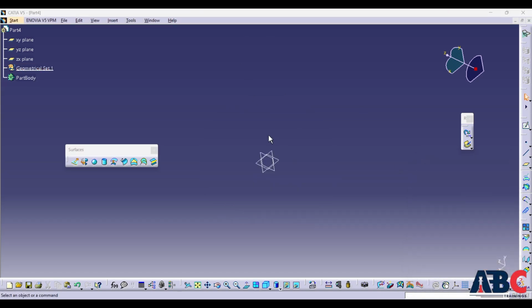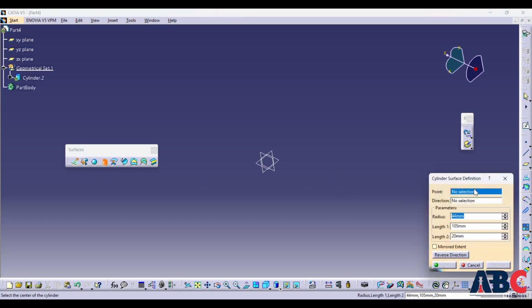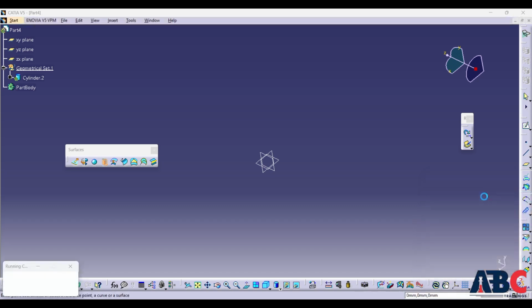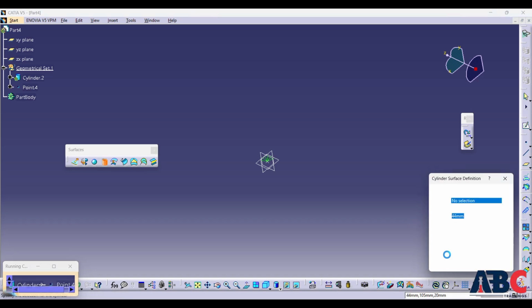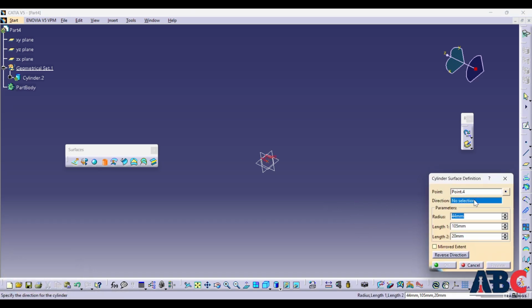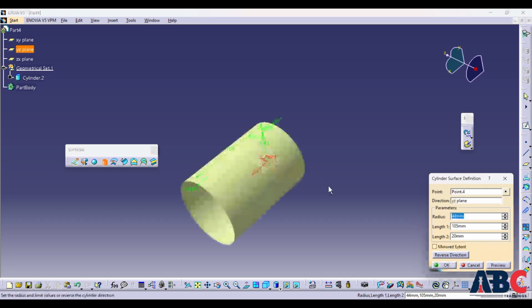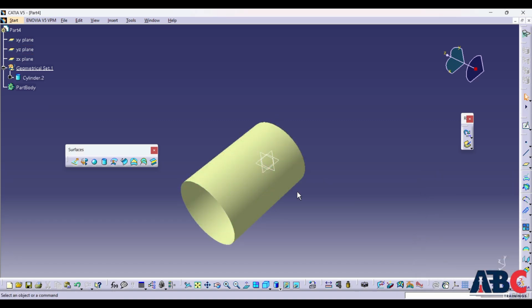Now the next command is cylinder. In the point, just right click, create a point. X value is 0, Y value is 0, Z value is 0, and OK, and select the direction. I'm selecting this one, and preview and OK. You can see here this cylinder is generated.